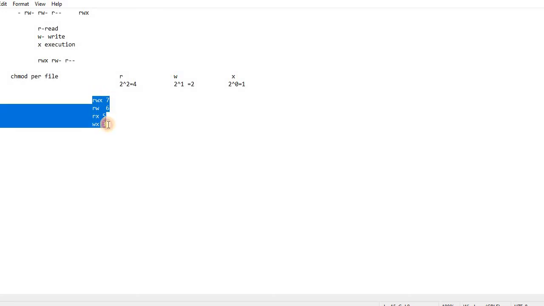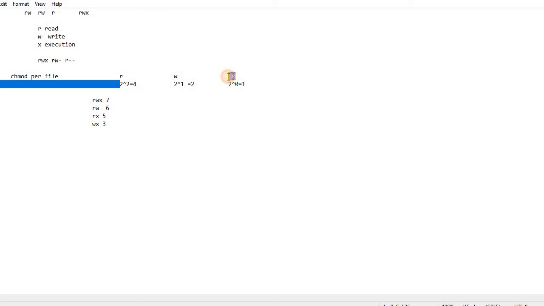So this is the thing we have to understand. If you give 3, it will take only write and execute. If you give 5, it will take only read and execute. If you give 6, it will take read and write. If you give 7, it will take complete RWX, means read, write and execute. Let's say for the current user you want to give read, write, execute. For that you have to give 7.